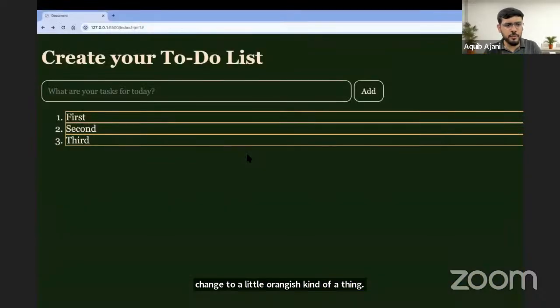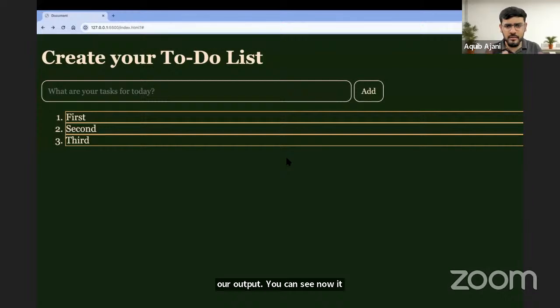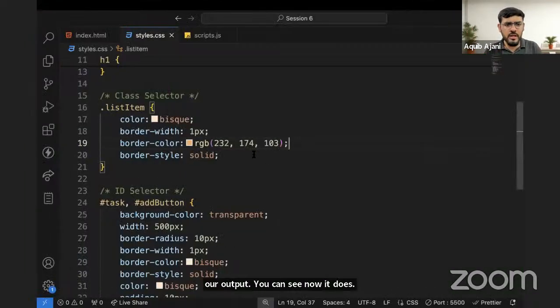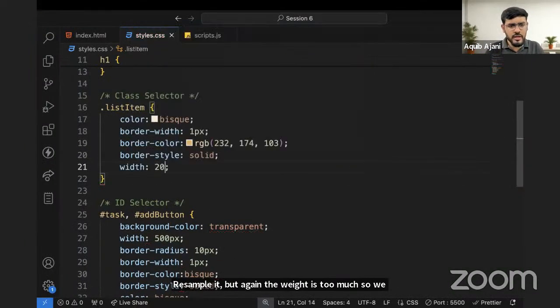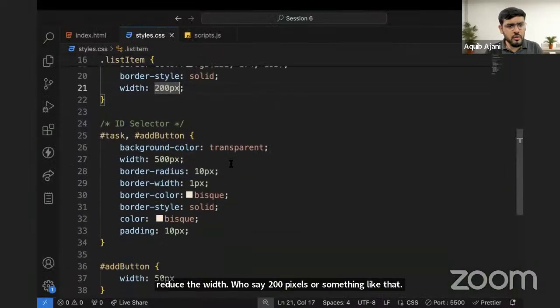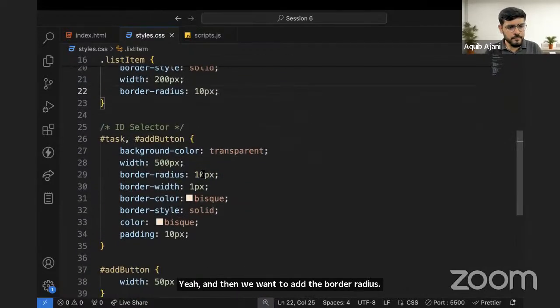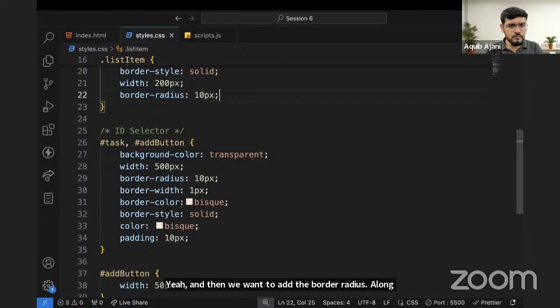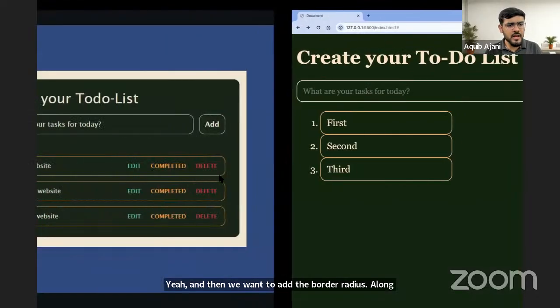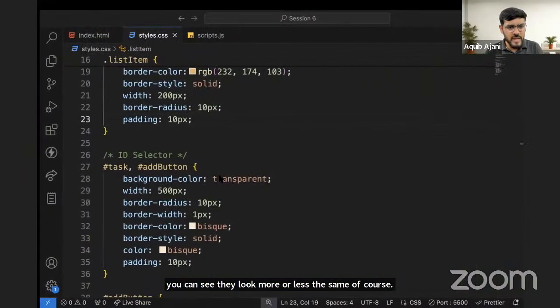Perfect. Let's check our output. You can see now it does resemble it, but again, the width is too much. So we can reduce the width to say 200 pixels or something like that. Okay. And then we want to add the border radius along with our padding. Just add those things and check. And again, you can see they look more or less the same.